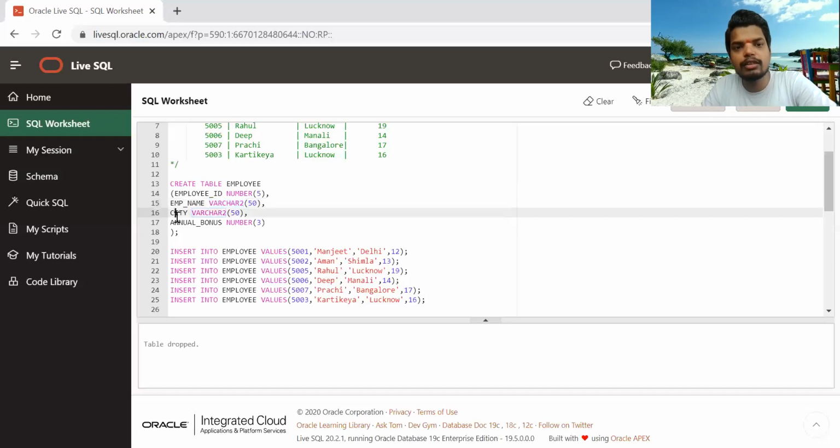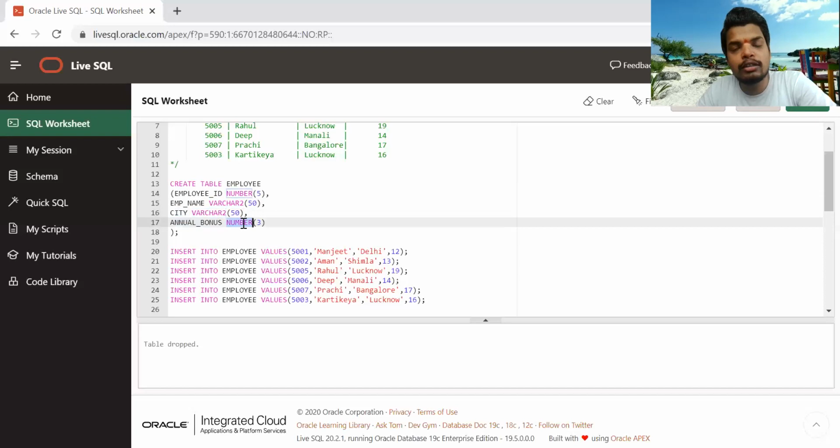Then annual bonus is again a number. We know that the bonus the employee would be getting would be at most 3 digits. It will never be a 4-digit annual bonus, so that's why we have mentioned 3. It can go up to 100 or 999, just in case, as an example.